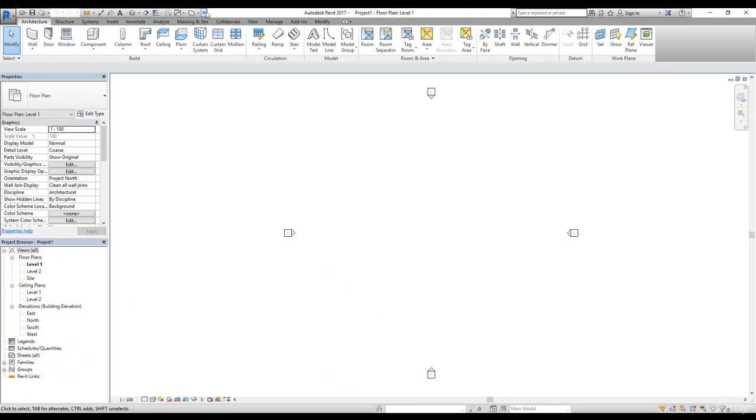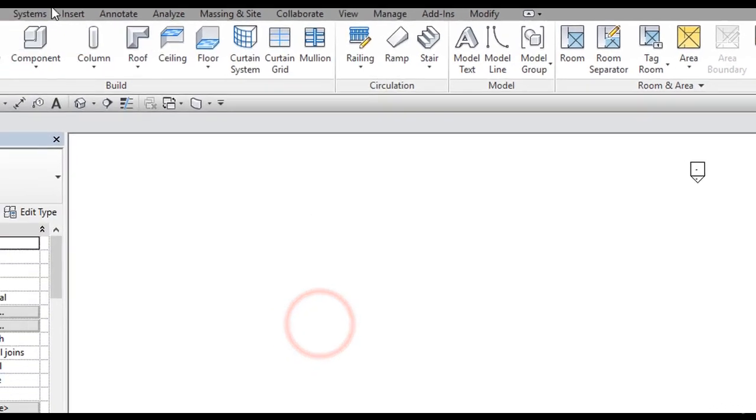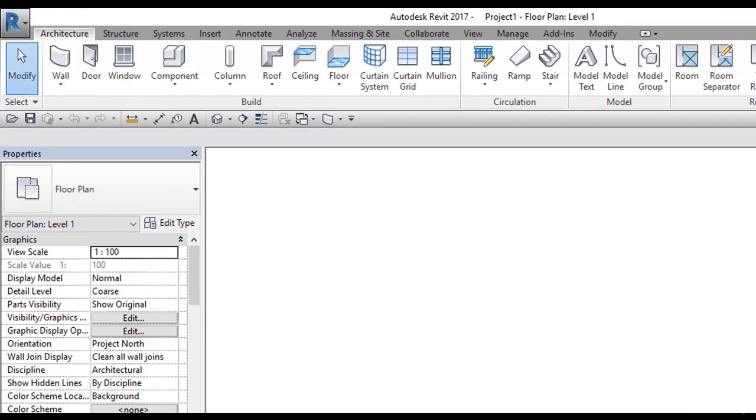There's one more option I want to show you here. If you click on this button, you have the option Show Below the Ribbon. So if I click on that, the quick access toolbar will jump from the top and show up below the ribbon. And this is the ribbon area.